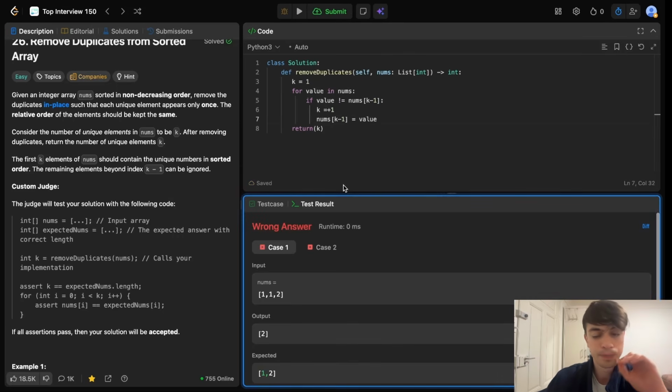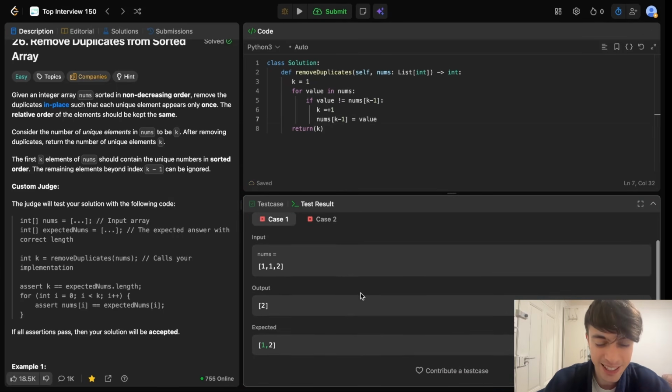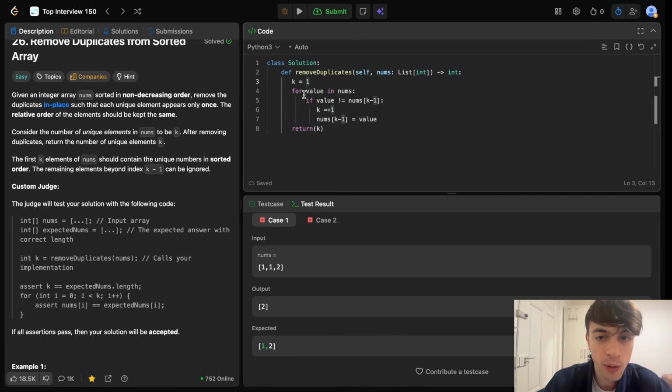So let me try. Okay, wrong. Fantastic. So we start with 1, 1, 2, and the output is 2. Okay, so let's start with 1, 1, 2. So key is equal to 1. Now, for value in nums, if value is different from nums[key - 1], so this value is 1, and nums[0] is 1. Sorry, this is different. Instead, they are identical. So this should not change anything.